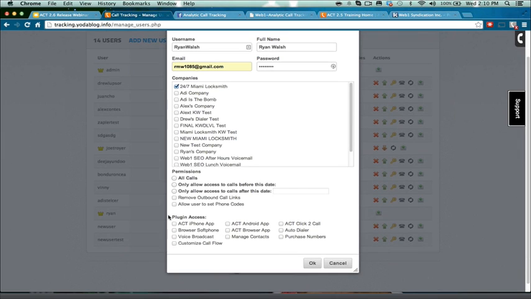Then you'll see at the bottom here, this is where you can start to make some money with your users: the plugin access. I can give my users any one of these different features that are inside Enterprise. I can give them the iPhone app, the Android app, the browser soft phone that we just talked about, the auto dialer, the voice broadcast. A new one that we can give to people is that they can now customize their call flow. On last week's training, some of you were there, we went over the advanced call flow and the different ways that you can utilize that. Now you can just give people access to that and have them use it in their business. You don't have to set it up for them.